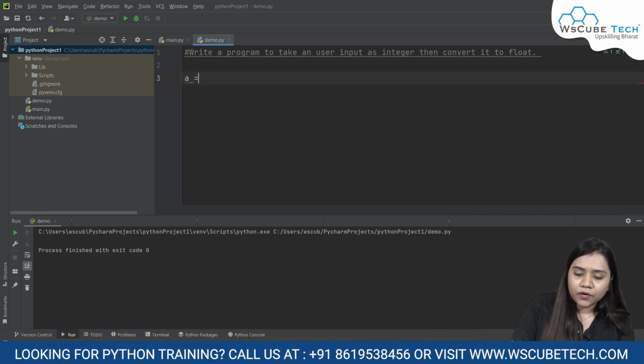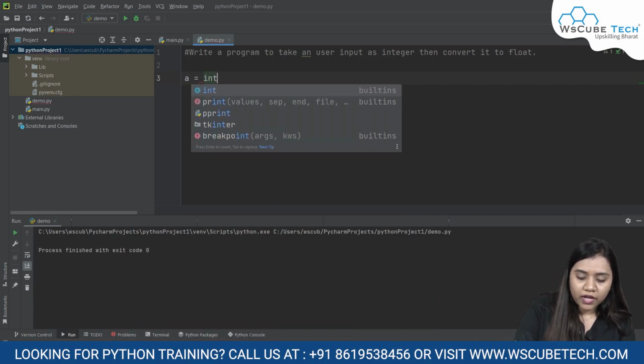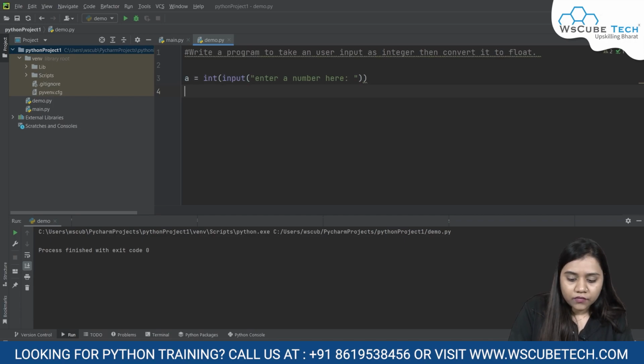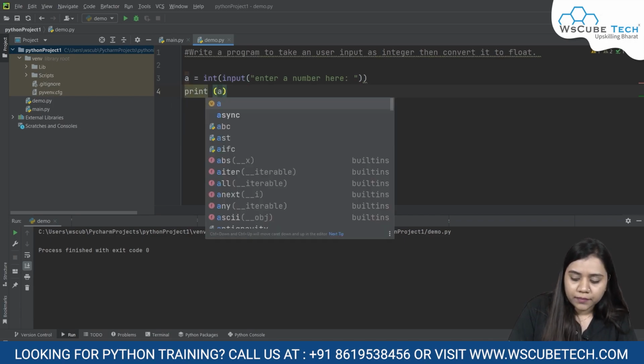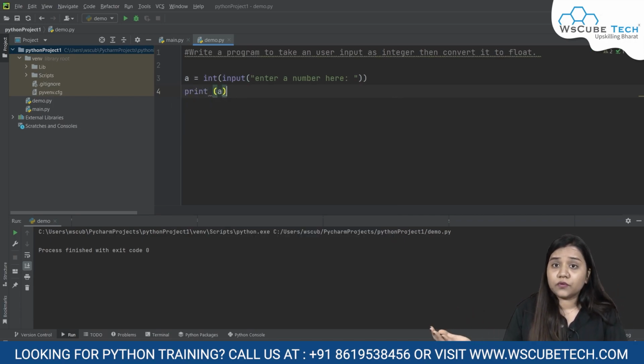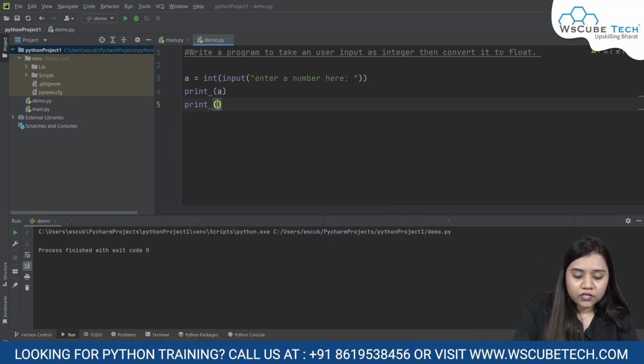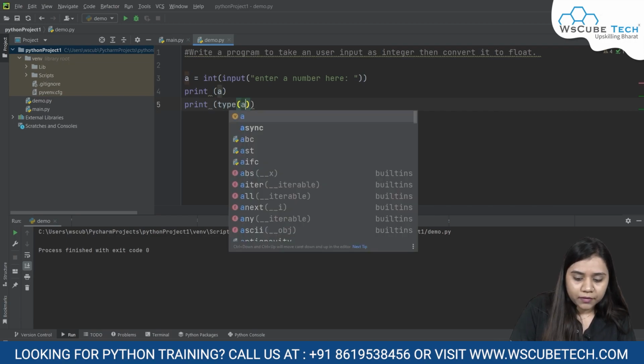I'll create a variable called a is equals to int input, and enter a number here. We will be asking the user to enter a number here. We will print this number, whatever this number is. Let's print it so that we'll come to know whether it's working properly or not. Print. We will also print the type of this number to check.